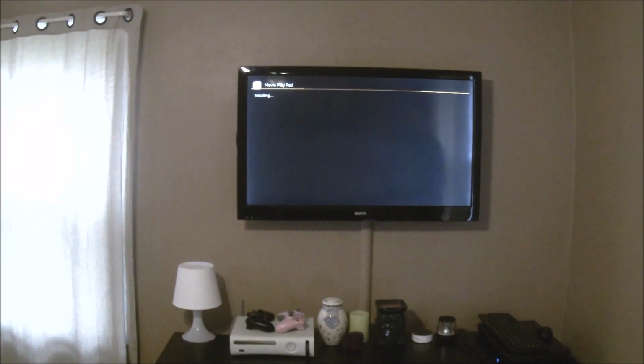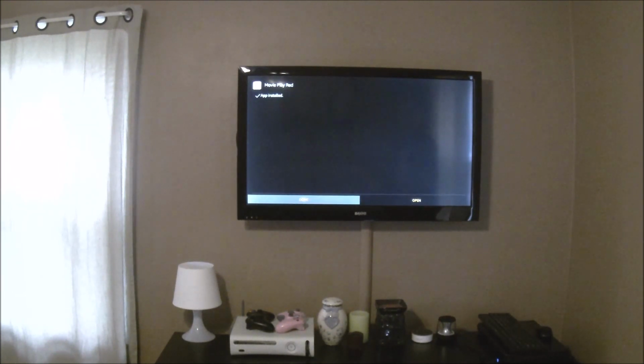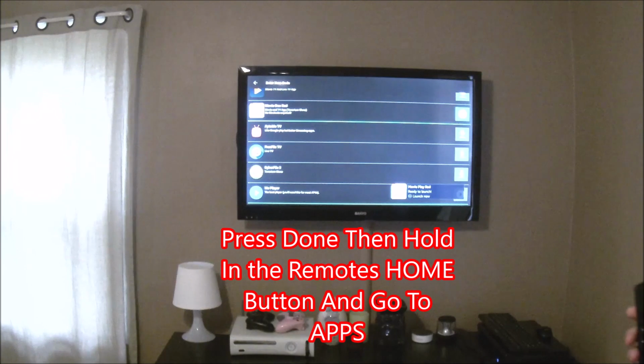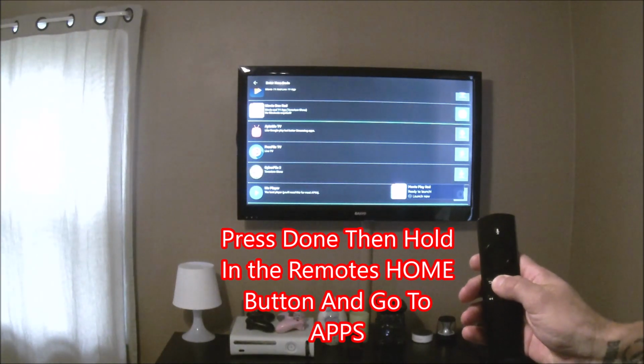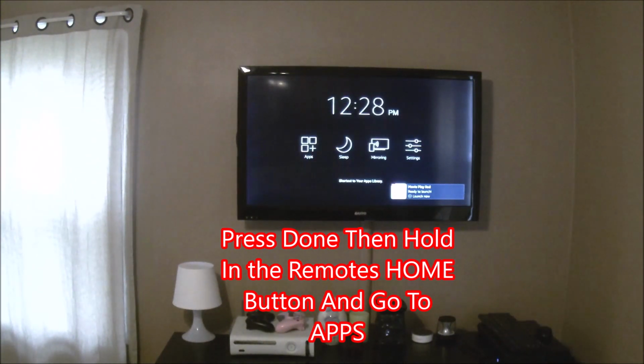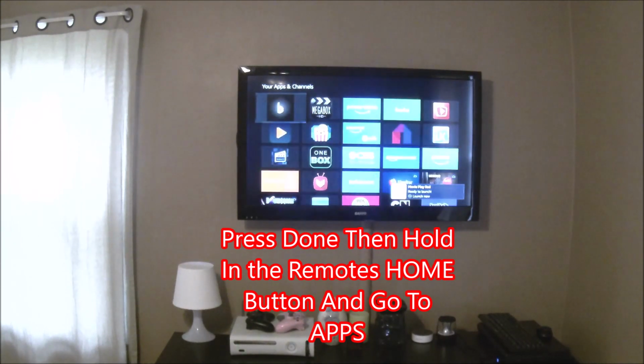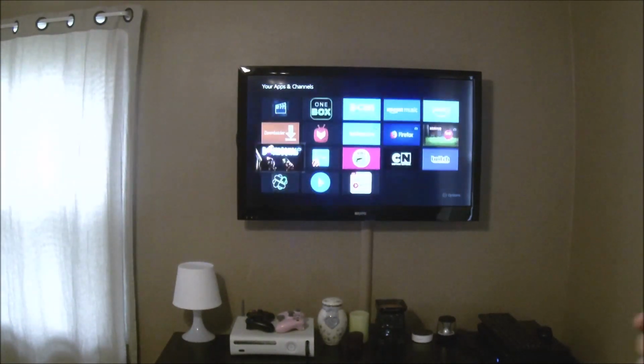So once this is installed, I'm now going to go all the way back home because now I need to launch it and tell it to use MX Player. I'm going to hit done. Now I'm going to hold in the home button. I'm going to go to apps. Now that I have apps, I'm going to go down.